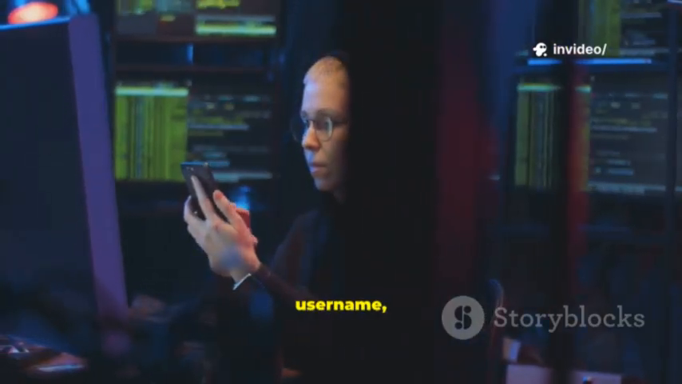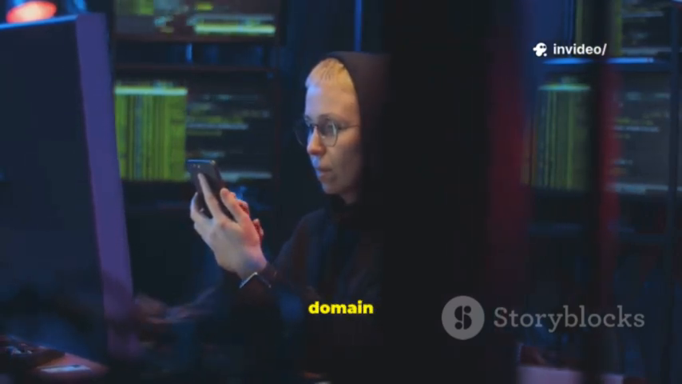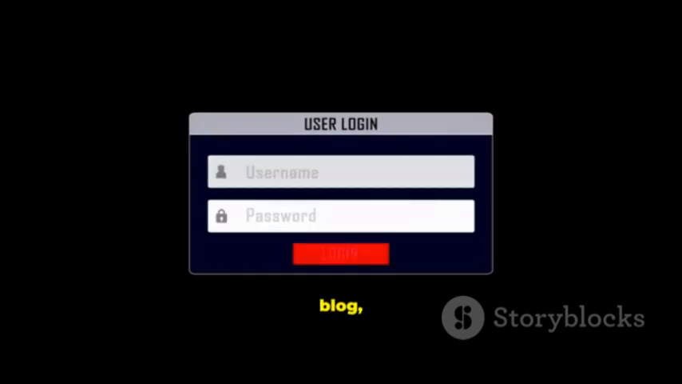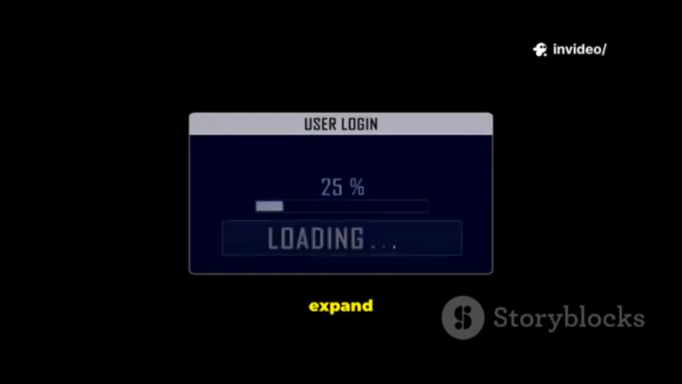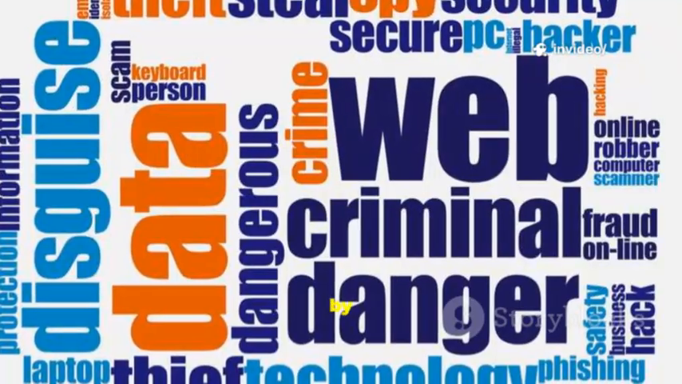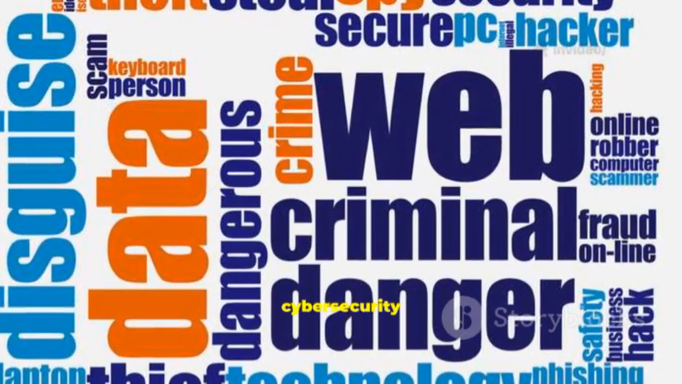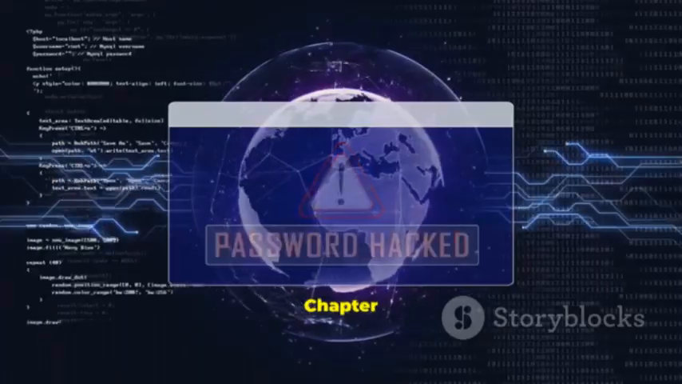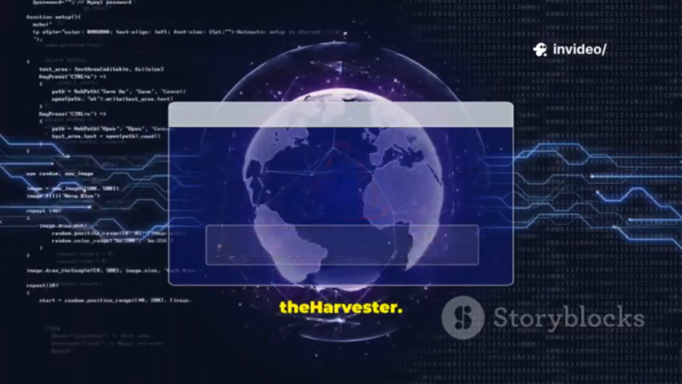You start with an entity, a name, username, email, phone, or domain, then run transforms to pivot, from a profile to a blog, to WHOIS owner data, to other accounts. Nodes expand as relationships emerge. You can infer org structure from public interactions and connections, used by law enforcement, intelligence, and cybersecurity pros. Online, everything is connected. Chapter 6, next, theHarvester.